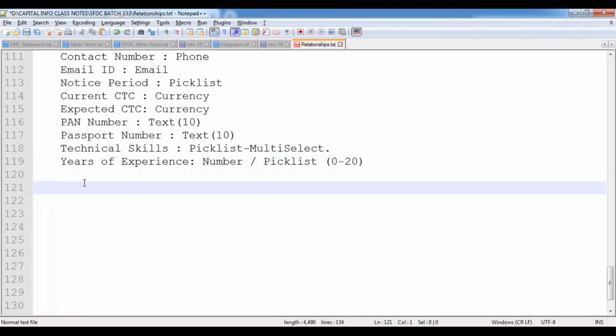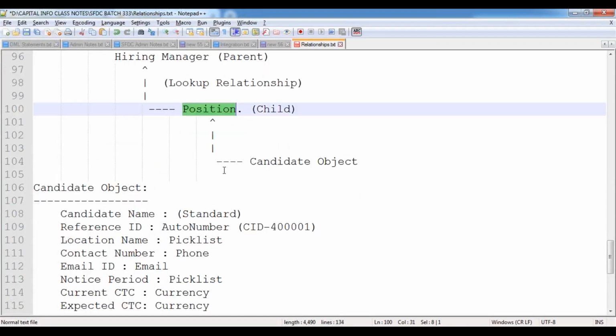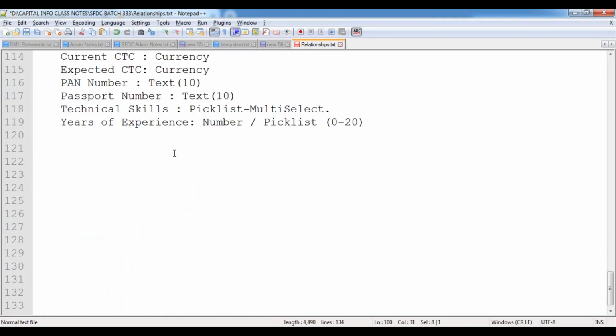So now let's see how we can map the master detail association between the two objects. I have two objects available right now. The first one is position, the second one is candidate. How can we map this master detail association between these two objects?